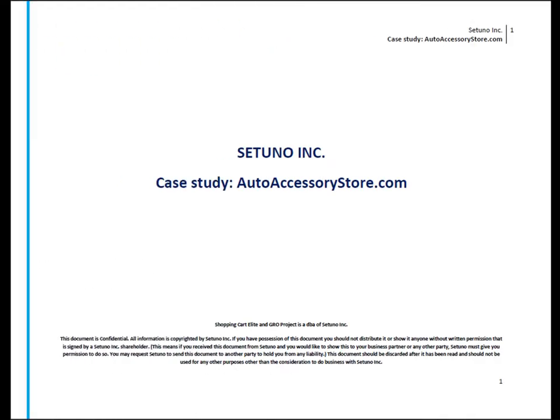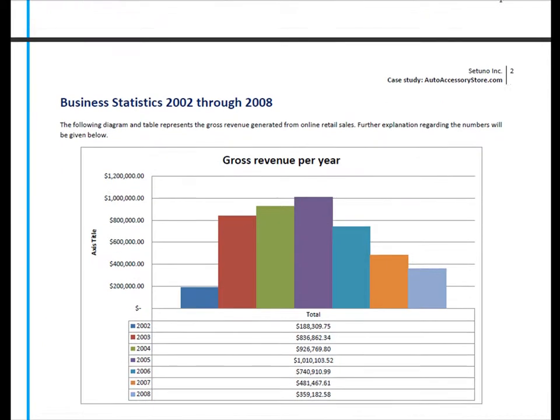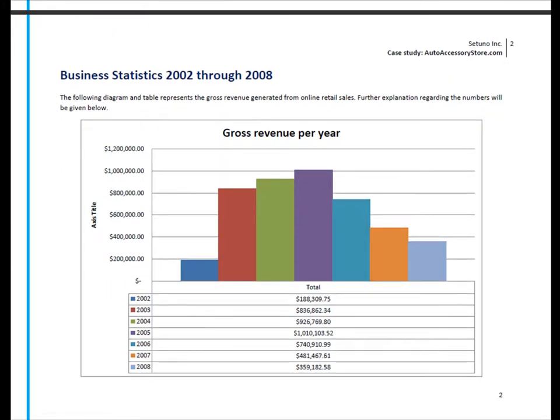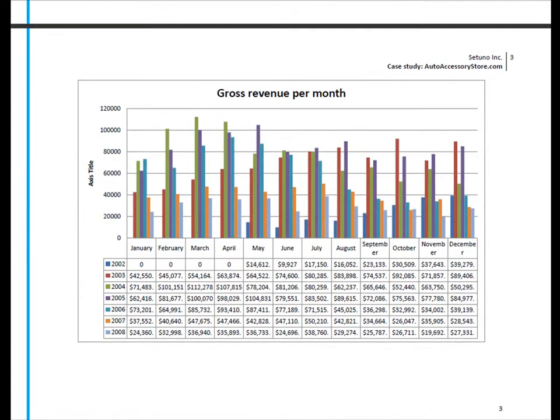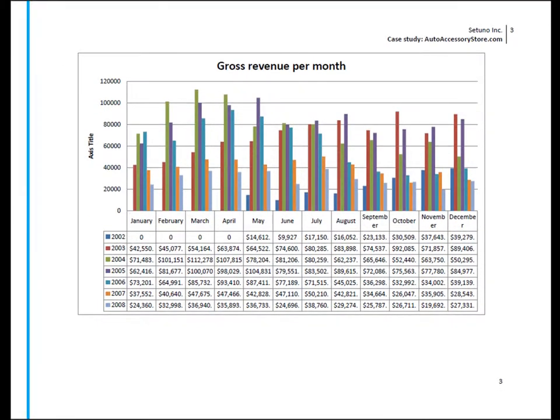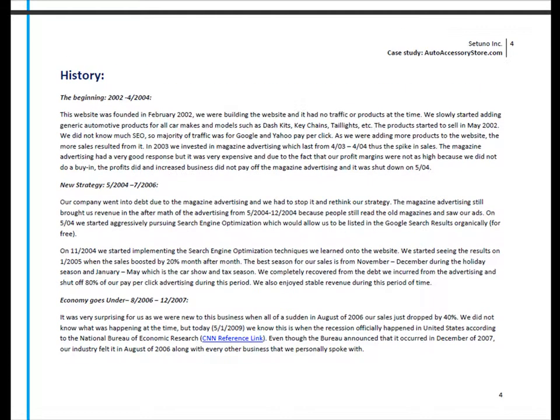The general web store is the most popular choice and the most rewarding one indeed. We can see with the AutoAccessoryStore.com case study that they made over $1 million in revenue in 2005. And even during the downturn of the economy, they still kept their revenue at an average of $400,000. Considering that the website is maintained by one employee, it has an excellent return on investment.